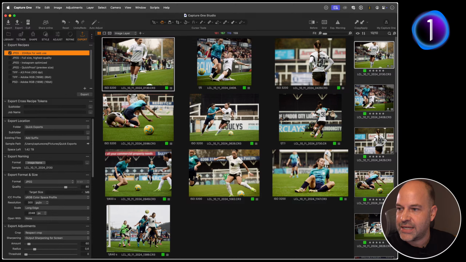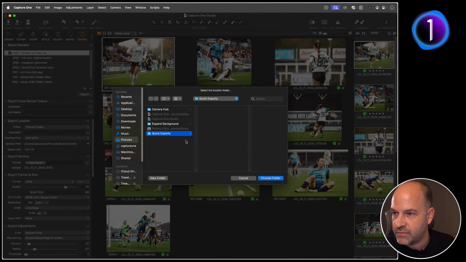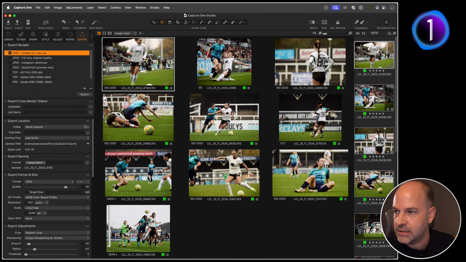So let's first export these. So this is a JPEG, 2048 pixels, 80% quality. So let us just make sure this folder is actually selected. And we're going to export these out.